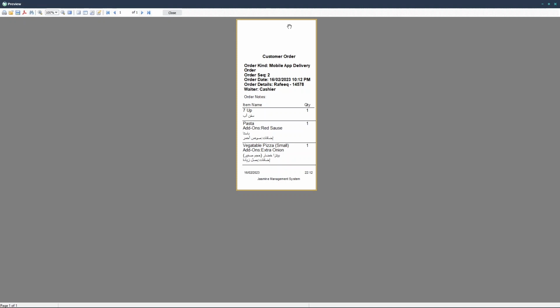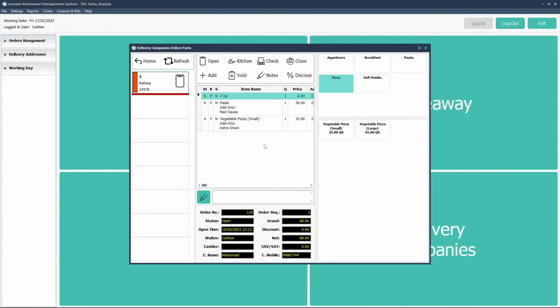The kitchen will receive this order and this is where it shows Rafiq 14578. This is very easy and you can train yourself that every order coming from delivery companies, we have to punch it into the system because it will help us for statistics, it will help our accountant to ask and request our payment on time. If there is a dispute, if there is any canceled order, we can handle it from the system. Everything will come from the system.